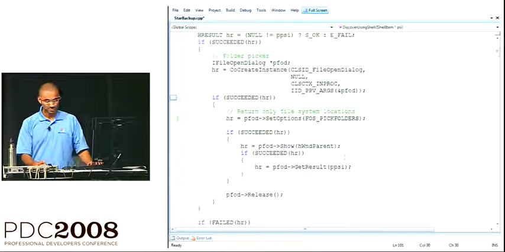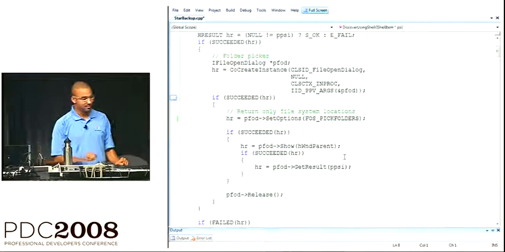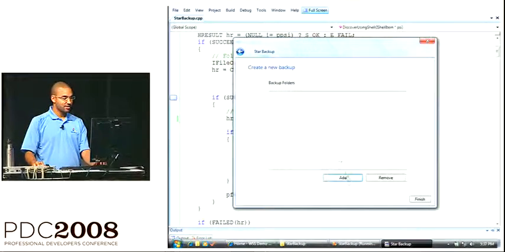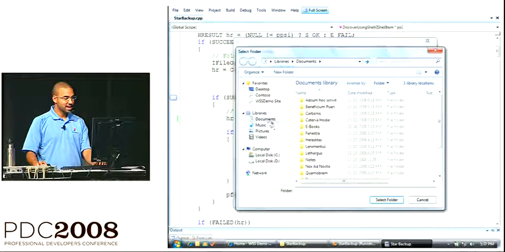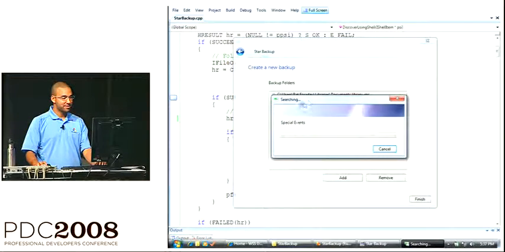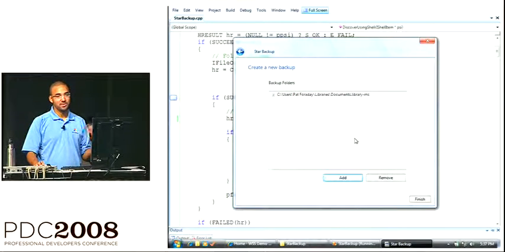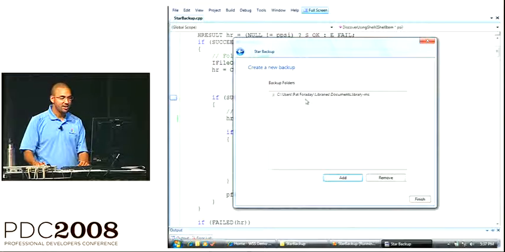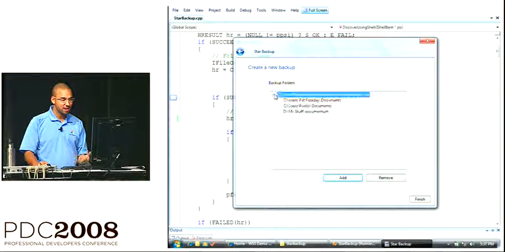I think I get this F5. So let me just grab my documents library here. And it pops up this little dialog, and there's namespace walk that was walking through all those items, and we've got it here. And I've gone one step further here and actually enumerated the library locations in the UI.